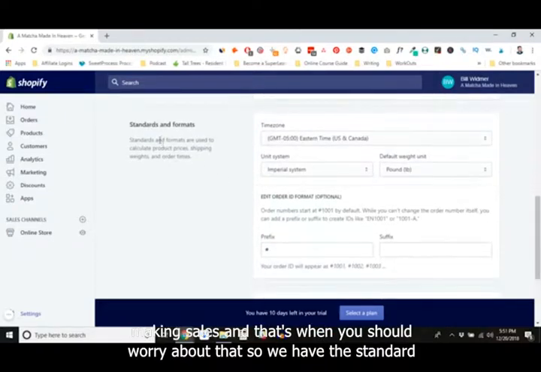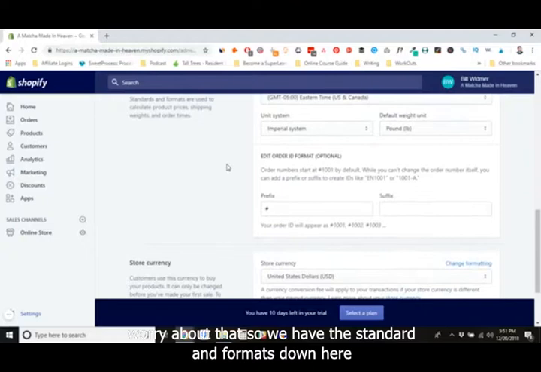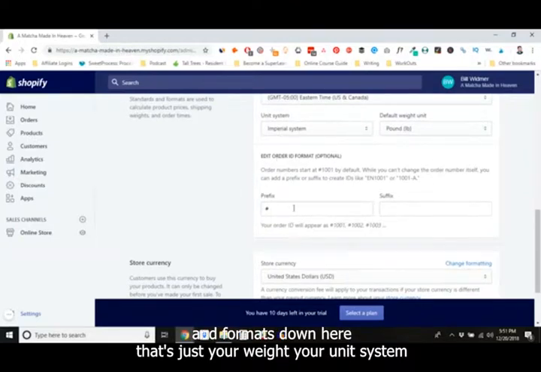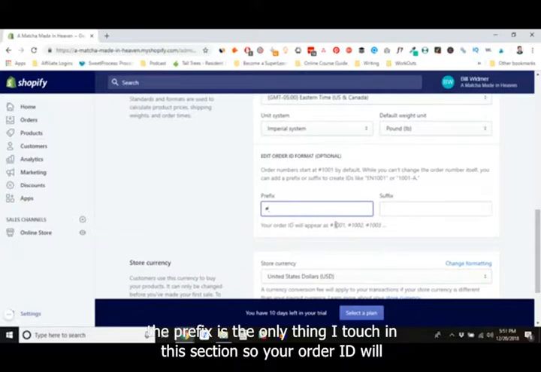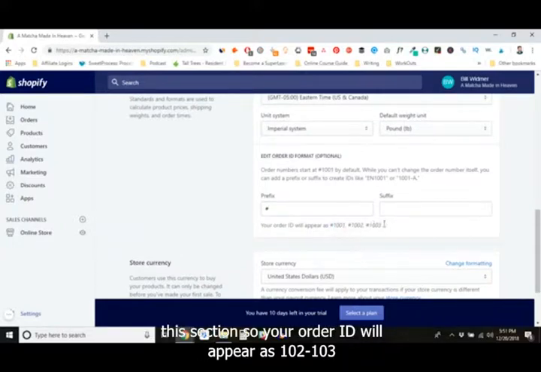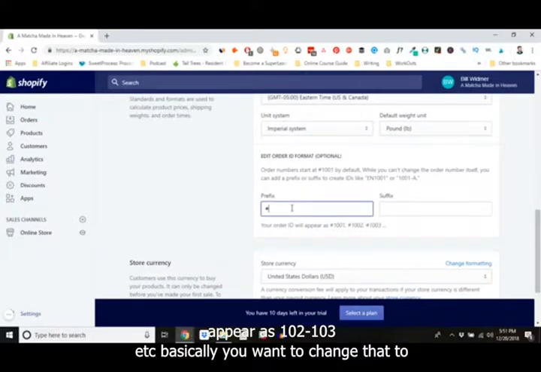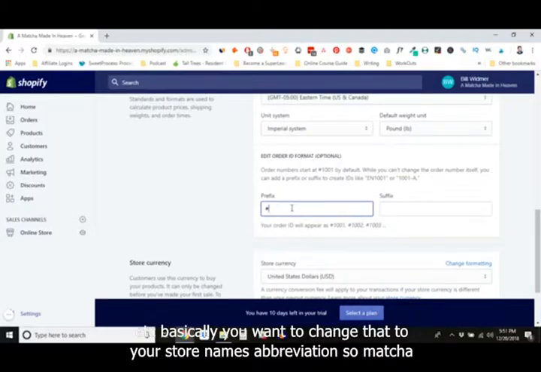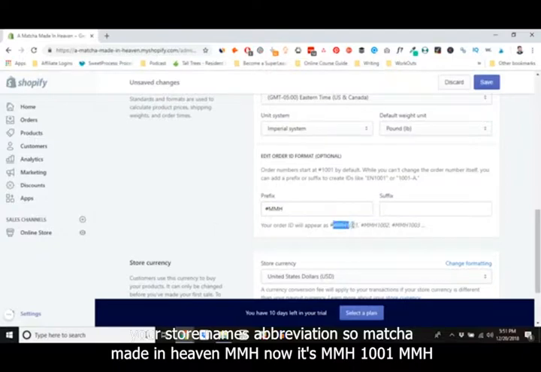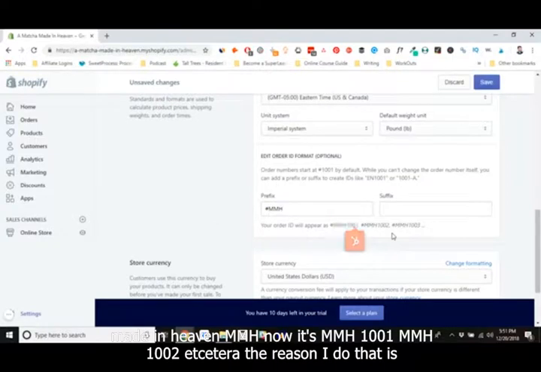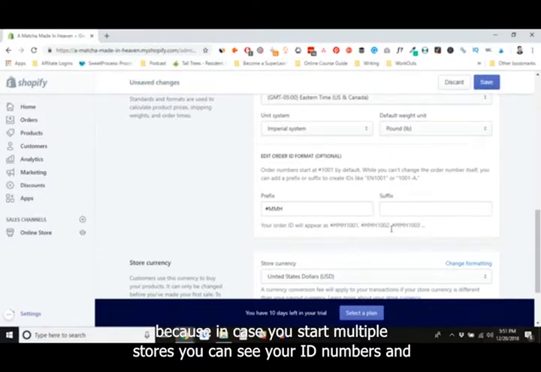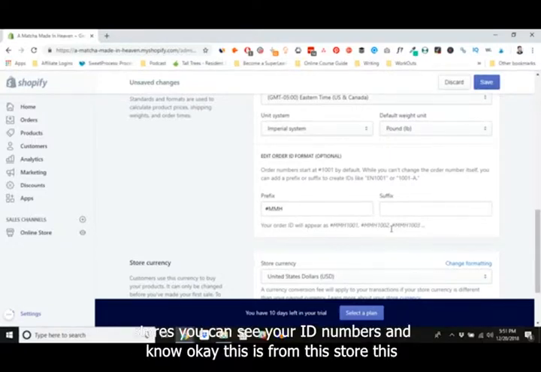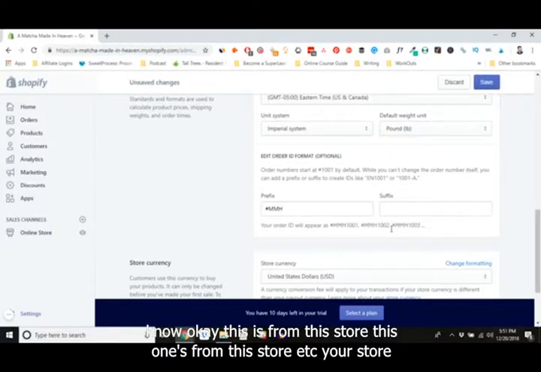So we have the standard and formats down here. That's just your weight, your unit system. The prefix is the only thing I touch in this section. So your order ID will appear as 102, 103, etc. Basically, you want to change that to your store name's abbreviation. So Matcha Made in Heaven, MMH. Now it's MMH 1001, MMH 1002, etc. The reason I do that is because in case you start multiple stores, you can see your ID numbers and know, okay, this is from this store, this one's from this store, etc.